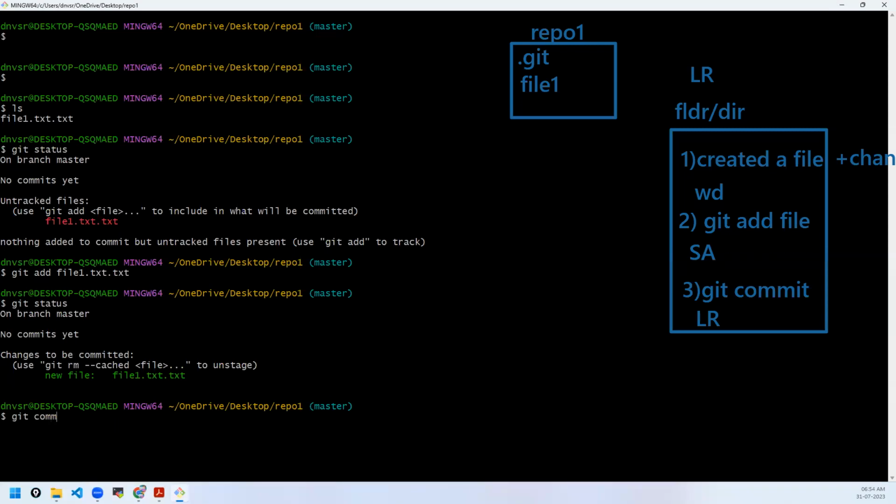So commit them: git commit -m. The -m flag is mandatory. M means message. This is mandatory. Git commit -m, and then let's say "file1 changes" or whatever.